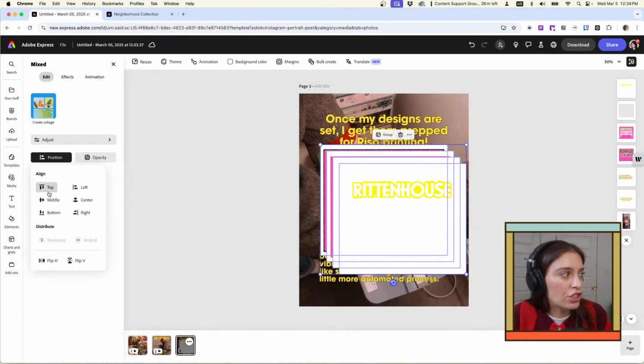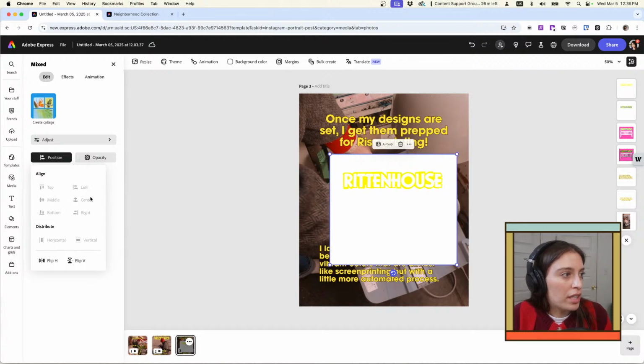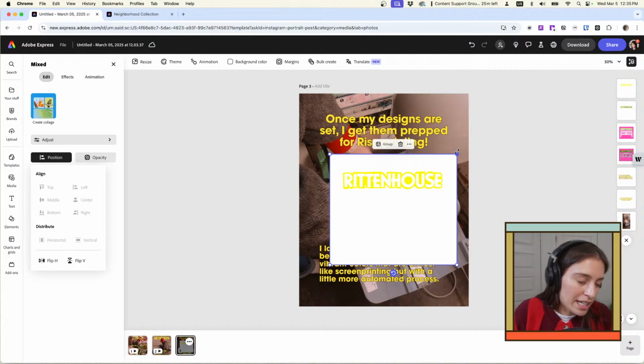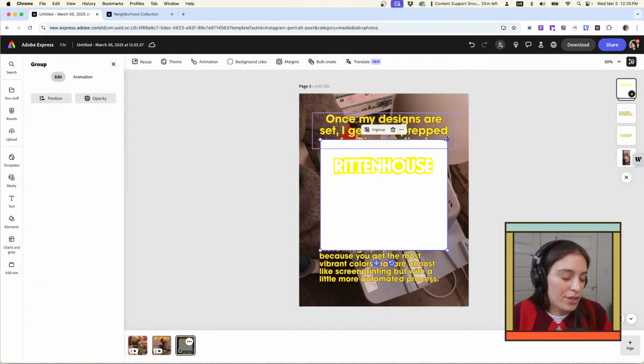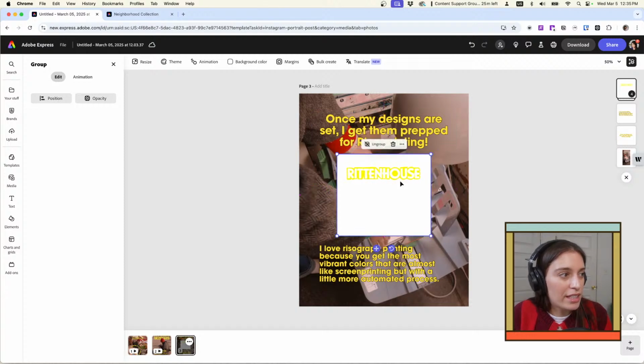I'm going to go to position and just middle and center so that they're all the same exact size. And I'm going to actually press group. So now they're all together, which is just for the purpose of making sure they all stay aligned. I'm going to put them in the middle.